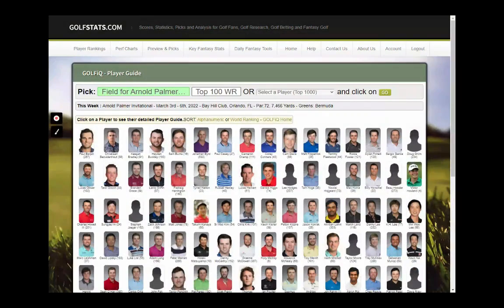Okay, now we're going to take a look at the Golf IQ Player Guide. The Golf IQ Player Guide, you generally look at it for the field for the upcoming event. That's the default selection. You can also look at it for the top 100 players in the world ranking, or you can pick a player.